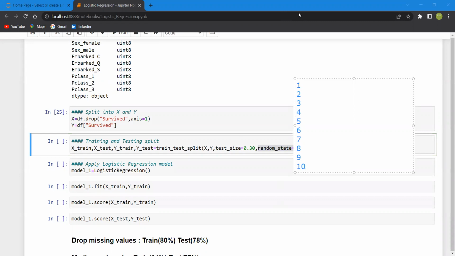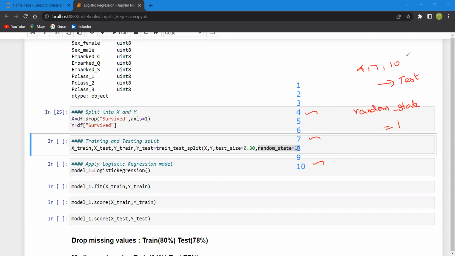For example, when I write random underscore state equal to 1, just assume, it's an assumption only, right? Say 4, 7, 10 is for test data. Remaining all would be for the training data. Whoever is writing random state equal to 1, everybody would be getting the same data for testing and the remaining data for training. If somebody is writing random underscore state equal to 100, they would be getting different test data, right? But we never use it in the industry.